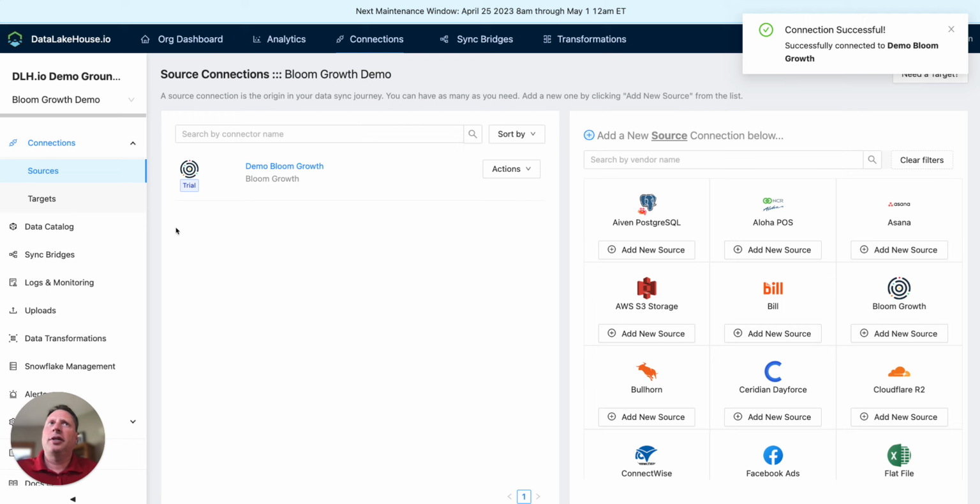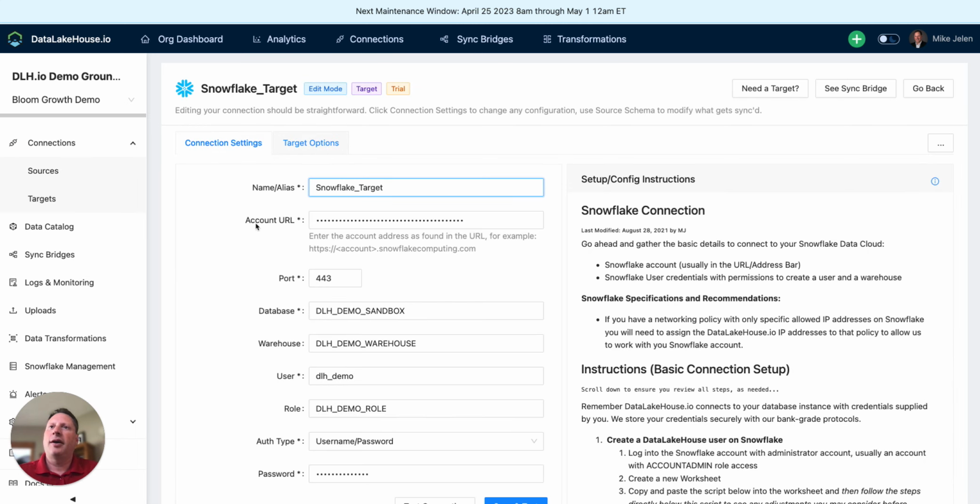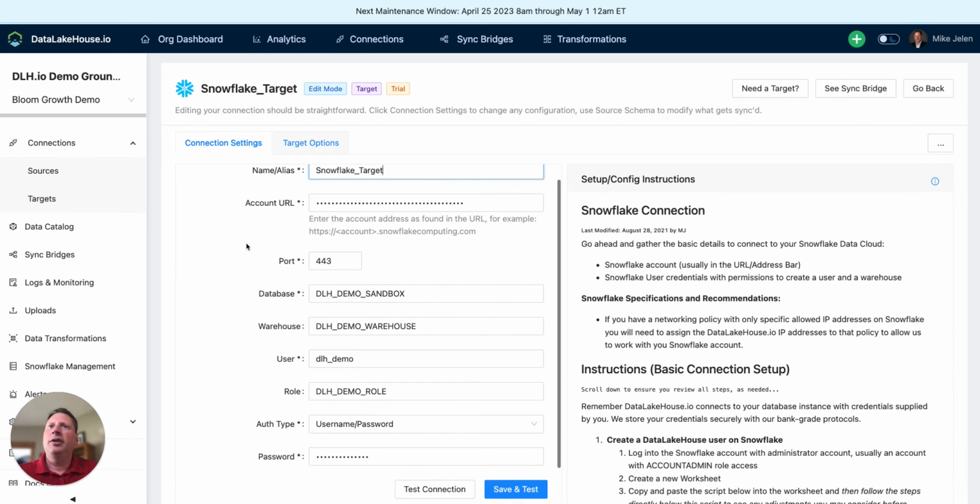So now that we have the source connection created, we need to ensure we have a target connection to Snowflake. And this has been pre-created for our demo. But as you can see, you're connecting to your Snowflake environment with the appropriate credentials as to where you want the Bloom Growth data to be replicated to.